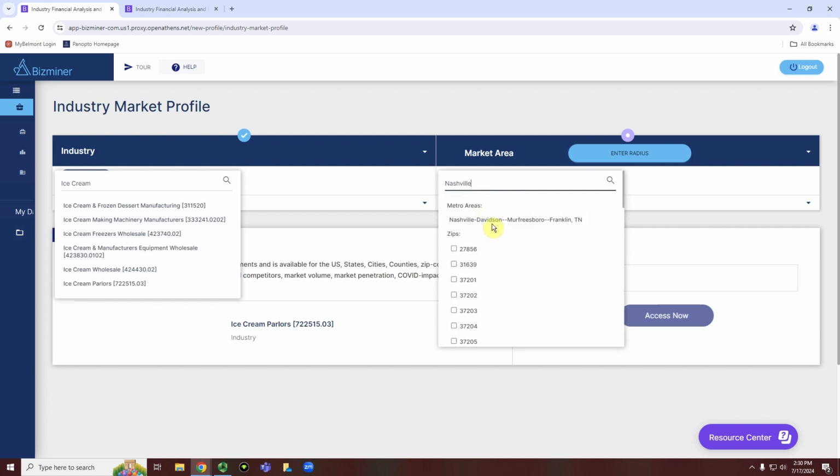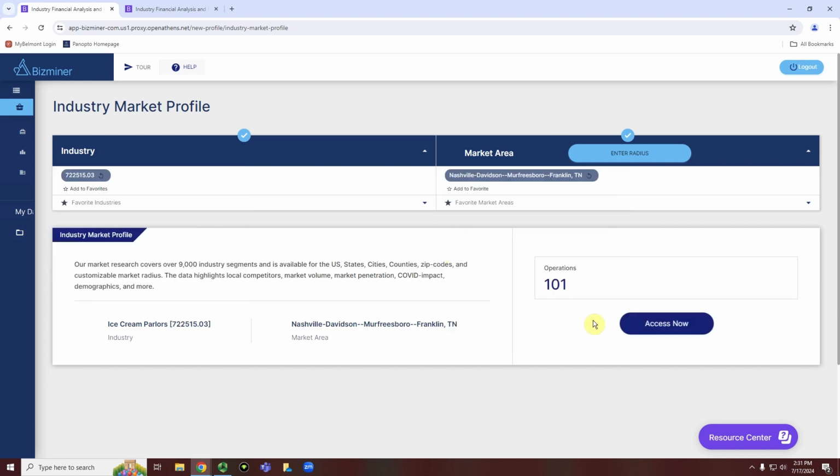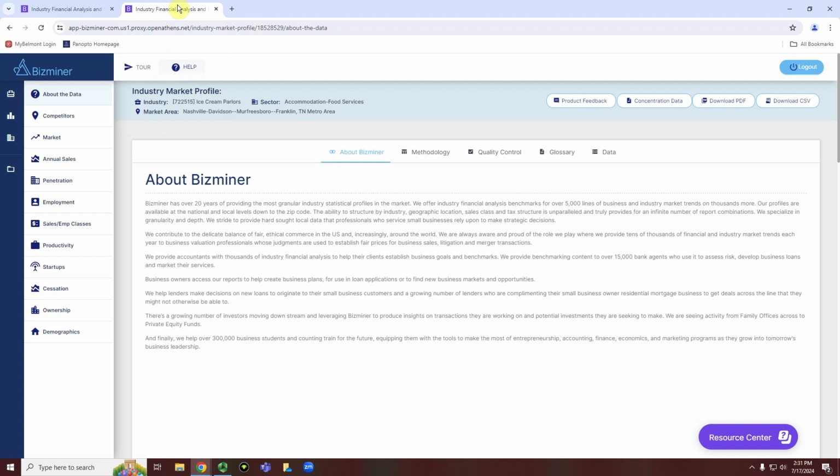And then you can see right here that we can pick the metro area, or we can even break that down further by zip codes. So that's just one of the unique elements about BizMiner. So we're going to click on the metro area. And then this will load, and we can click Access Now to access that. However, it takes a long time for those reports to load, so I've actually already loaded that right here.